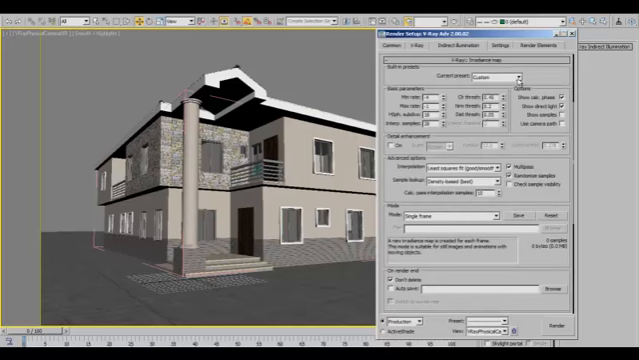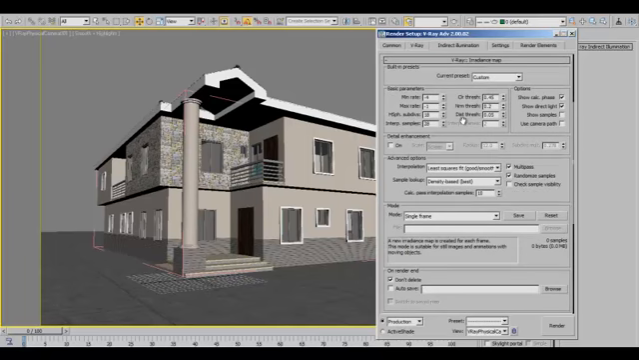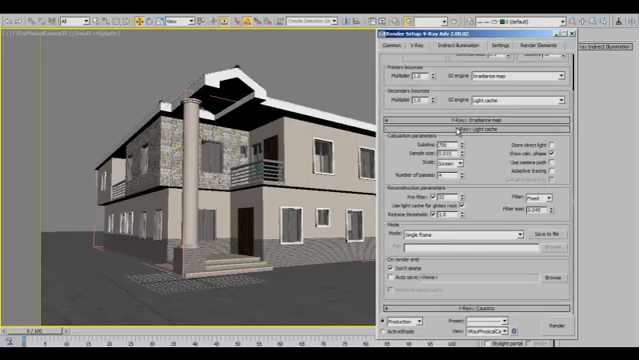You could just come up with various settings here, which is very nice, and you can just choose low, medium, and all that. I have done my own settings practically this way. Okay, on my light cache, I've done 700 subdivisions.